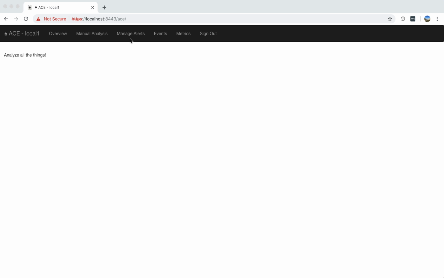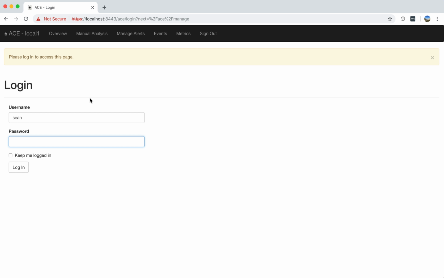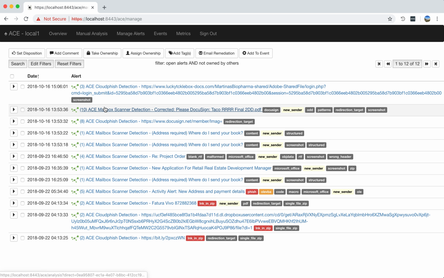So let's get started by working some alerts. We'll go to the Manage Alerts page. First we have to log in. And then here on the Manage Alerts page you can see the open alerts in the queue that are not owned by other analysts. These alerts have tags on them.